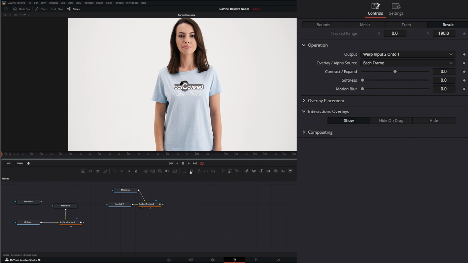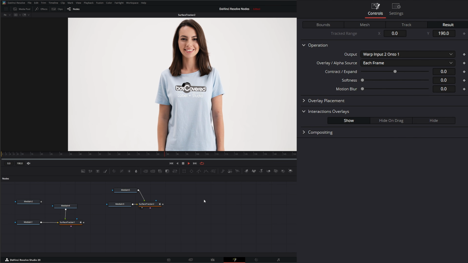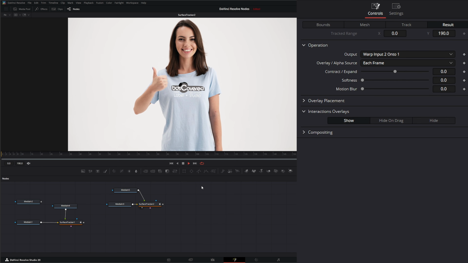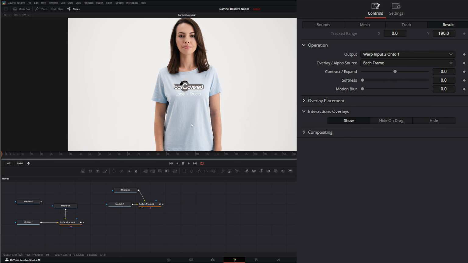If I go back to fit and play, you can see our logo's kind of sitting there, but there's some wonky stuff going on. And the reason this is happening is shadows.